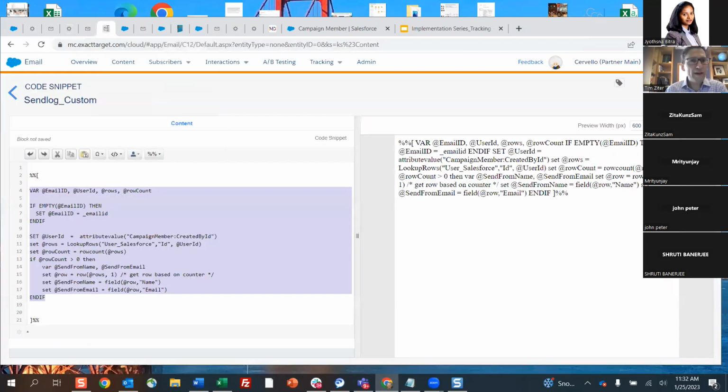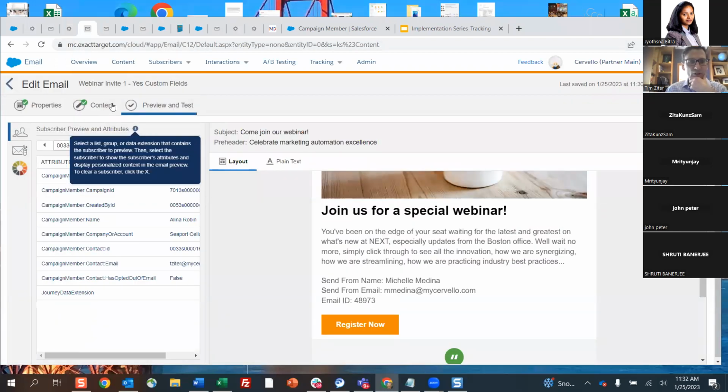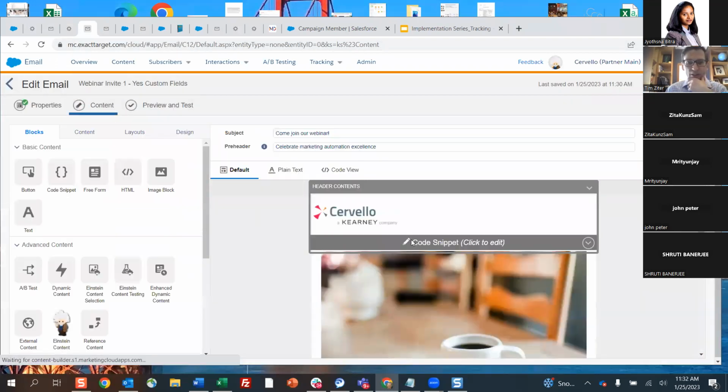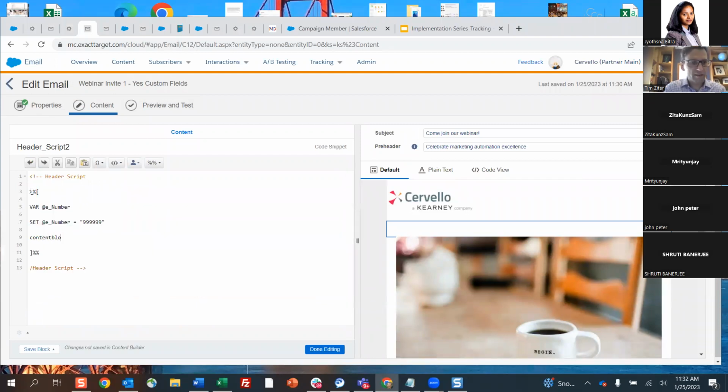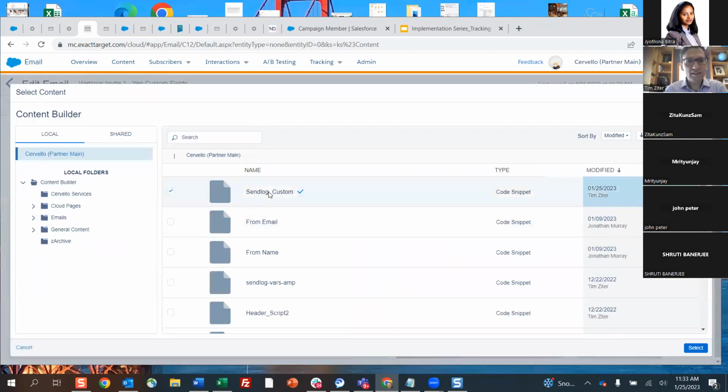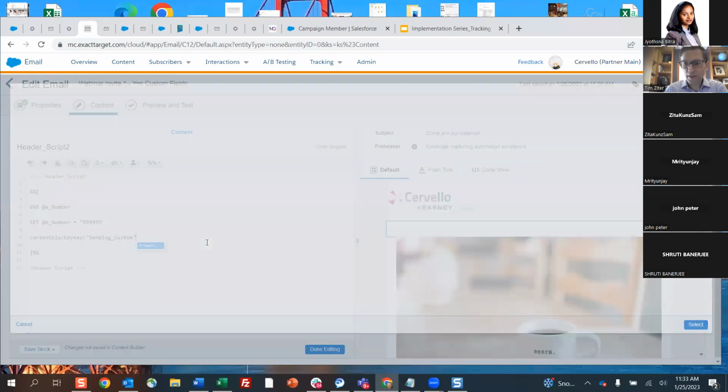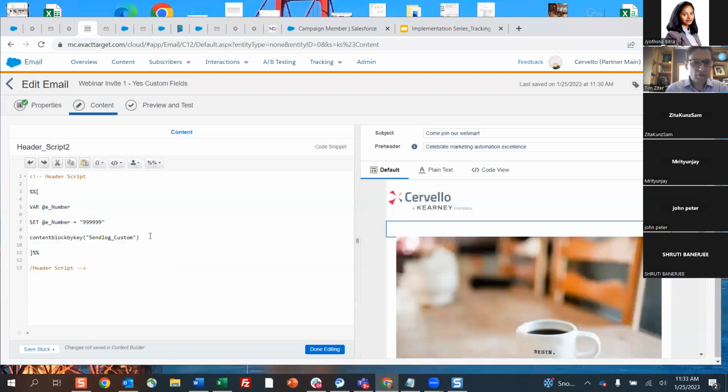So while we're waiting for that, I'm going to do one more thing to help make this code a little bit more resilient. We're going to go back to this email, and we're going to use content block by key. So instead of manually dropping in this code in every email, you can use this content block by key function that will just pull this script in anytime. It gives us a little WYSIWYG that pops up, which is super handy. We're going to select this script we just created, and then we're just going to end that with a paren.